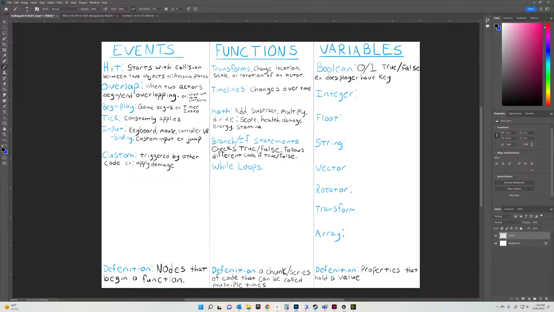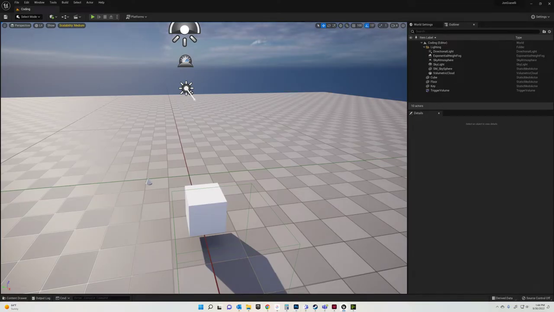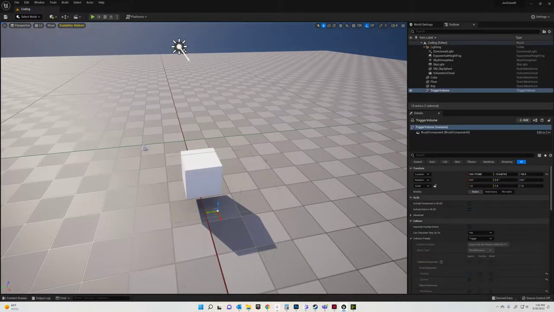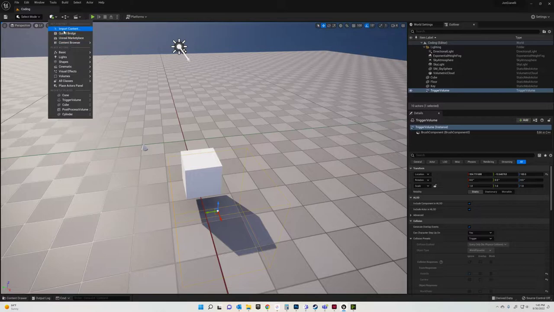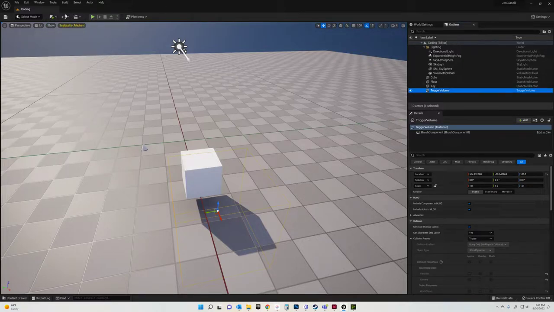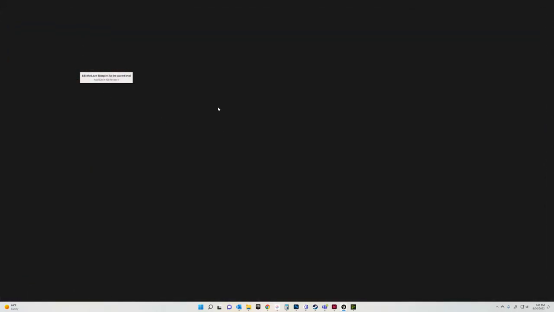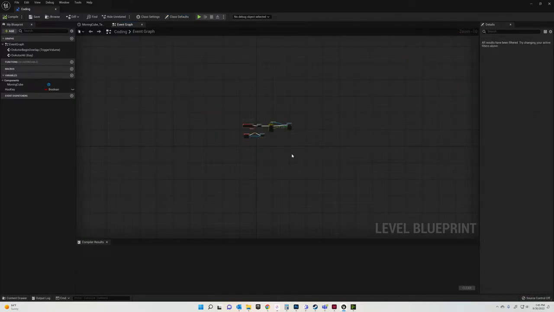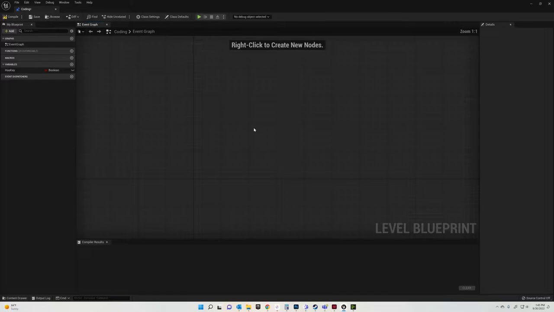So let's go into our world. And we're going to add an event. And you already have a trigger box, a box trigger here. And if you don't, you just need to type in, create a trigger volume right there. And we're going to go to our code here. And for now, just go ahead and delete everything that you have. We're going to add some new code.